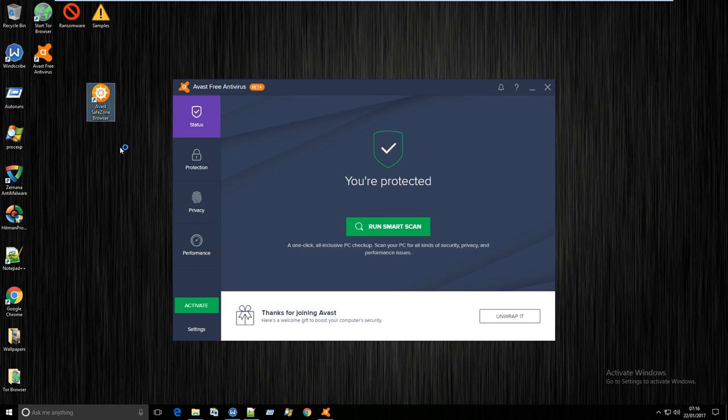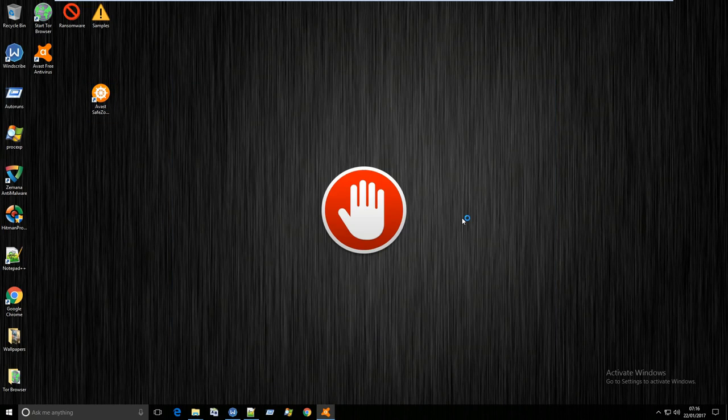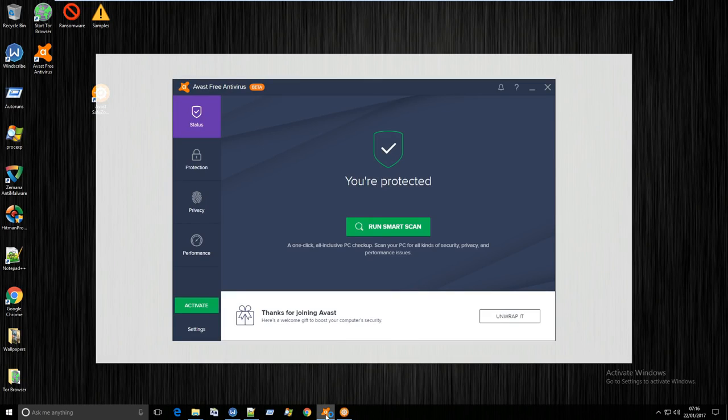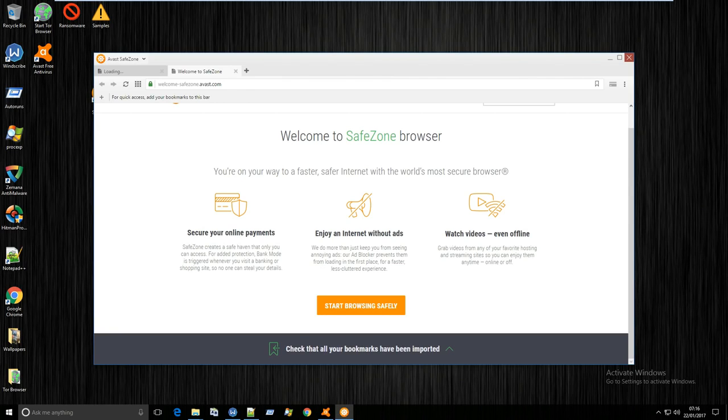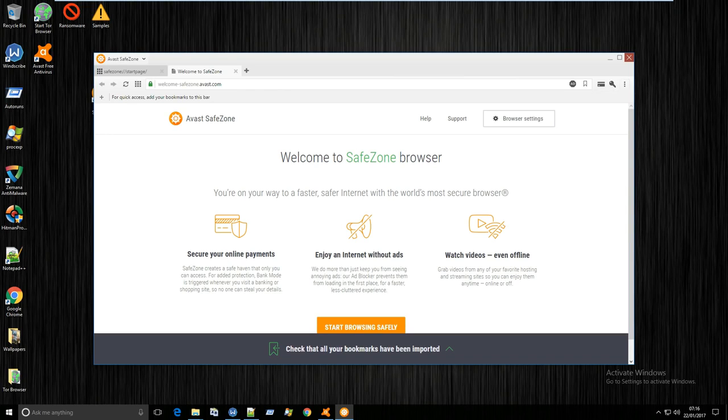Now for the URL test we will be using Google Chrome, and of course not their safe zone browser, which is one disadvantage to Avast Free. It installs it automatically as an extra browser, but unless you're doing online banking, there isn't really much use to their browser. I mean, it's kind of alright, but you might as well just use your main browser for everyday tasks.